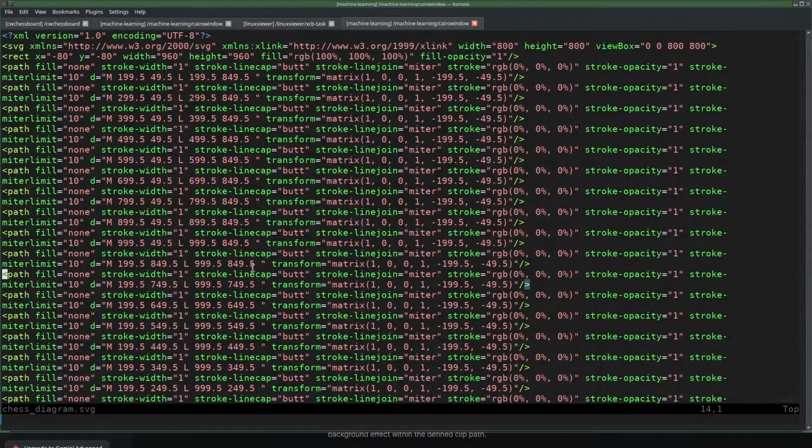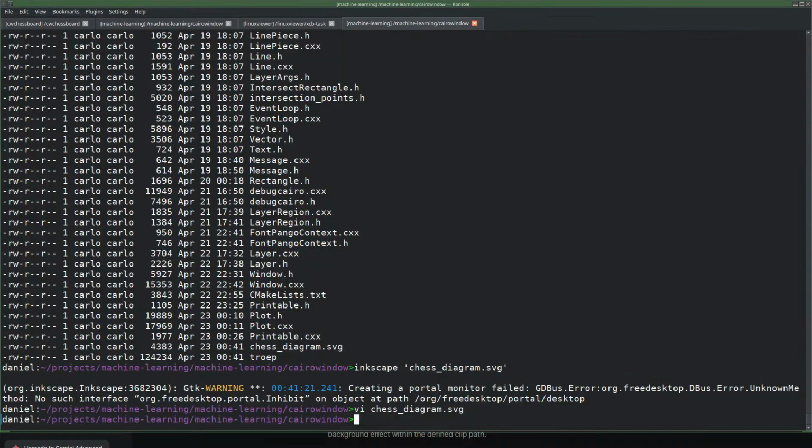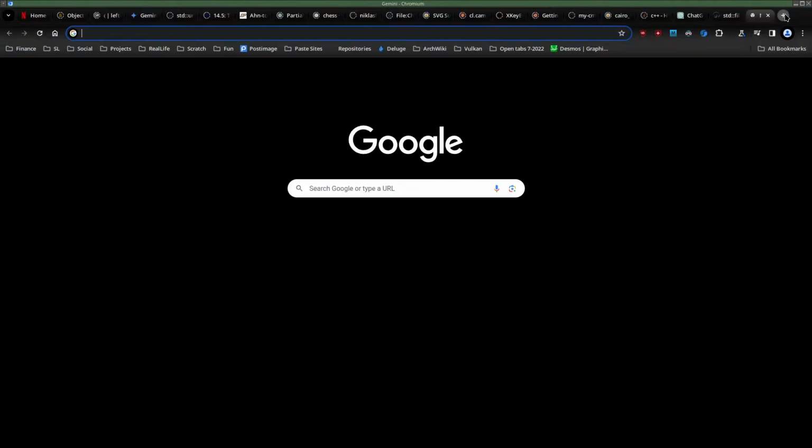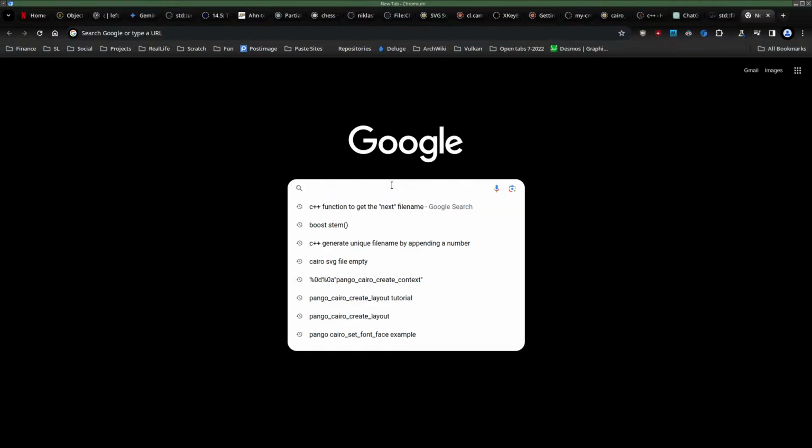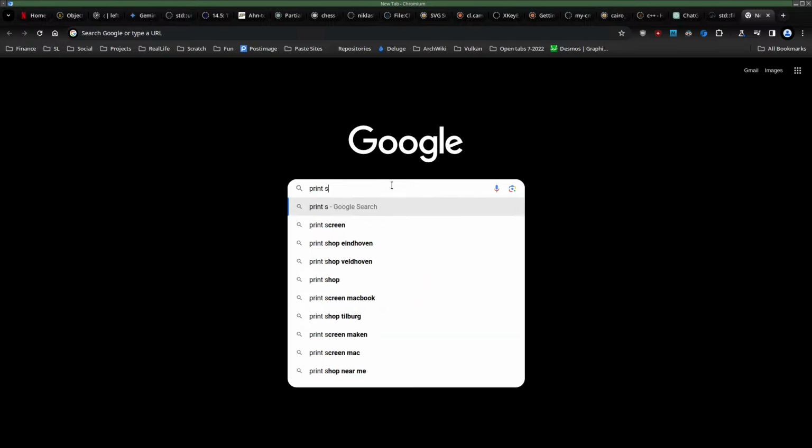Going to try to print this. How can I print it? Not from Inkscape, I think. I just want to send an SVG directly to my printer. Is that possible? Print SVG.